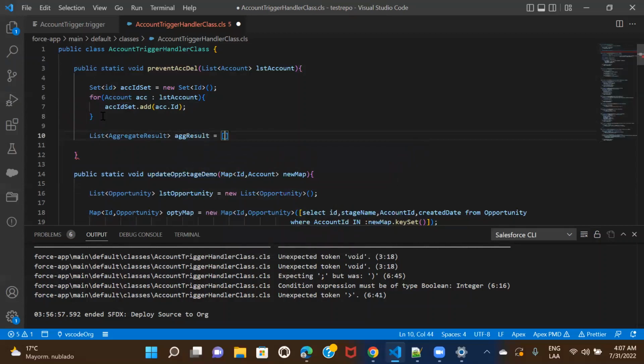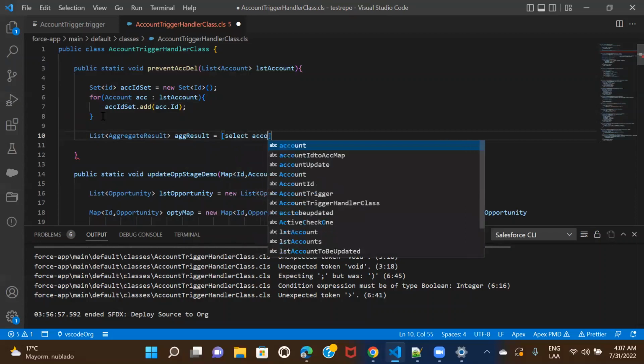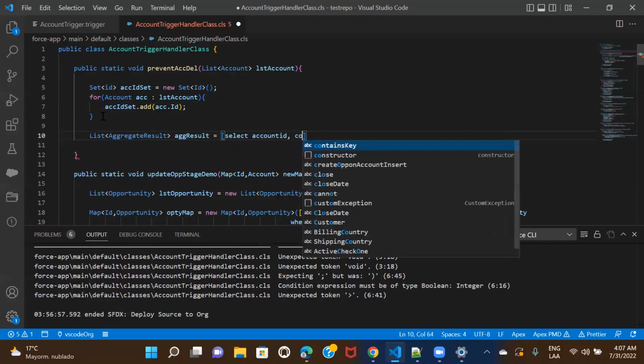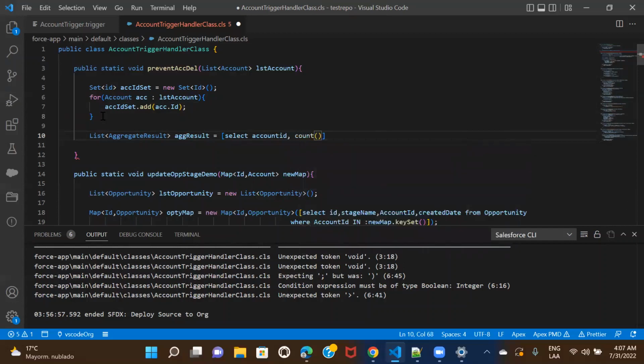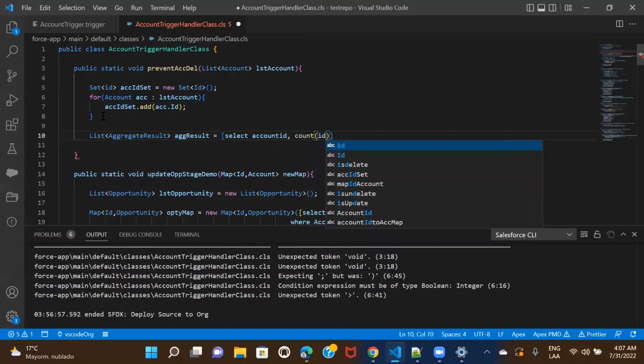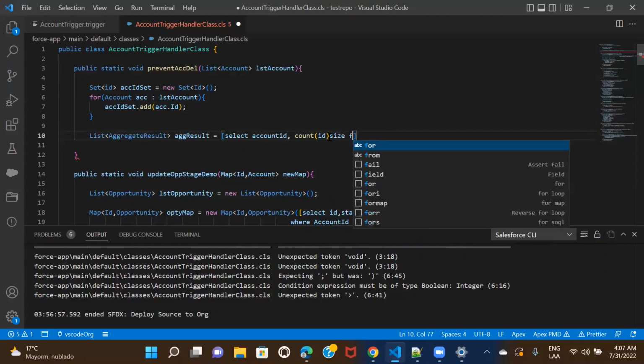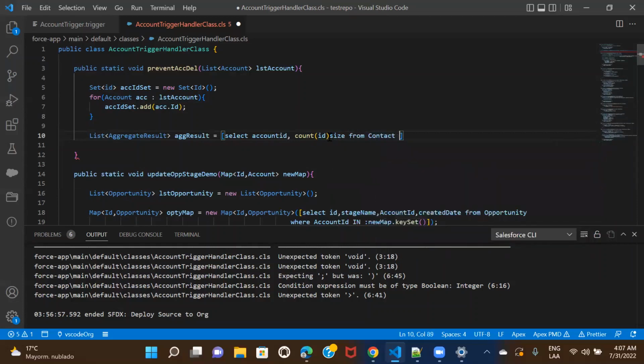So I have to make the query on the contact. So account ID, you'll find this field on contact. And then I just want to count. And why am I passing the ID? Because I am making a query on the contact and that is what I want to count. So giving the ID is enough. Let's give it some alias name such as size, so that we can refer to it later using this name from contact.